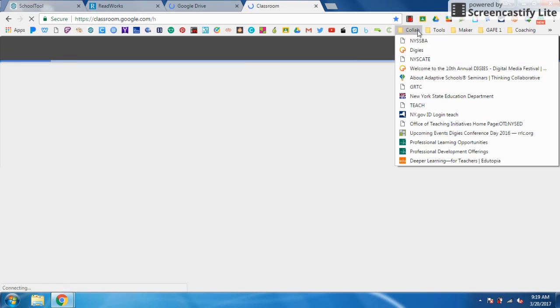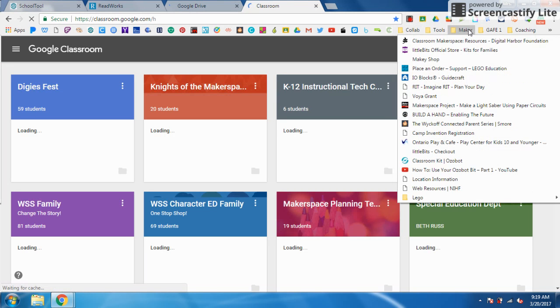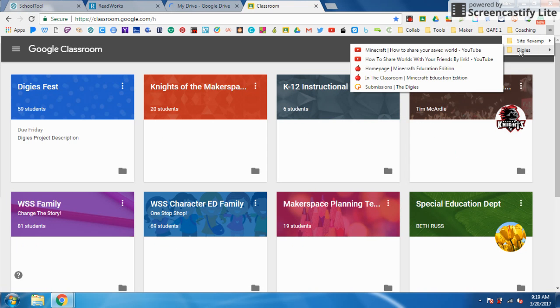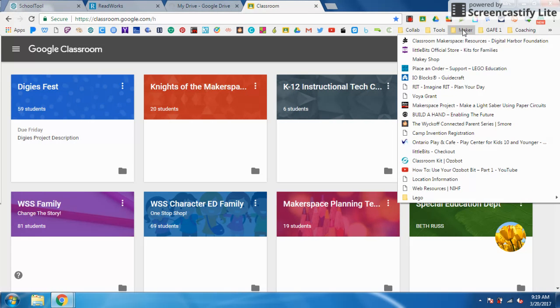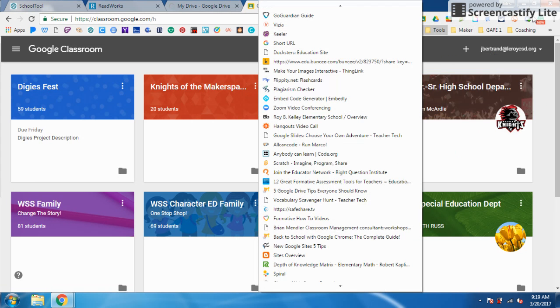The other sweet feature with the bookmarks is that you can make folders. So in my collab folder, I have a lot of local agencies that I work with. In my maker one, it's all makerspace stuff. For current projects, like we have the Digis project going on, I've got stuff that I'm going to use in here currently. But as soon as the Digis is done, I'm going to hide that in my maker folder so it goes out of the way. So let me show you how to do these.